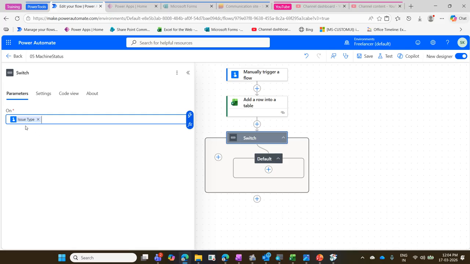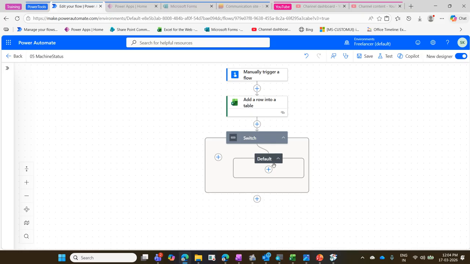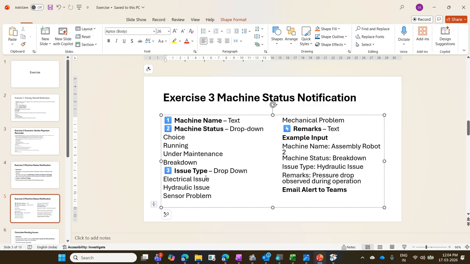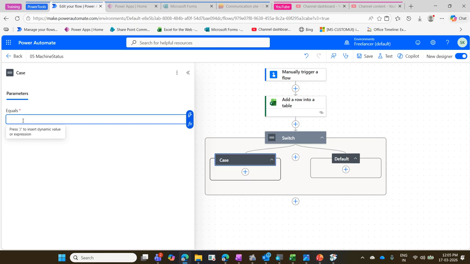What is my first condition? The first condition is equal to what? I don't know whether I have given electrical issue. I have given only electrical. Okay. So the first condition is electrical. So I clicked on the plus symbol, and in the first case I am selecting whether it's electrical. Click on that plus, and I want to send a mail or a Teams message or whatever. That's your wish. So let us go for a mail as of now. So I want to send a mail.